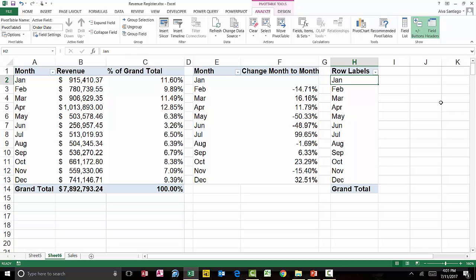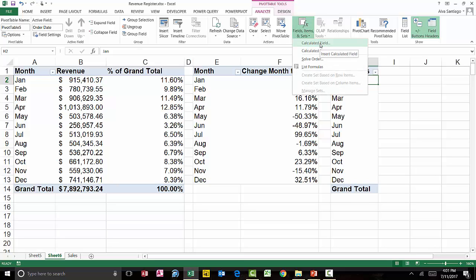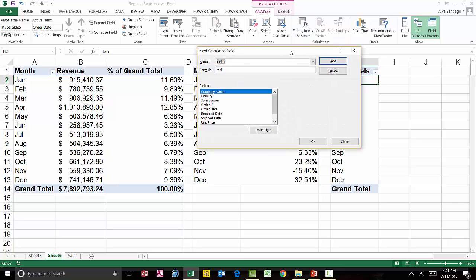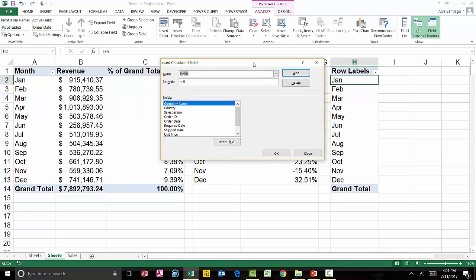Now we're building out the if statement, so we have to create that field. So next, we go to Analyze, click on Fields, Items, and Sets. And this time we're using a calculated field. Click there. And a calculated field is when you need to create a field that does not exist in your original data set. Every field name that you create has to have its own name. So I am naming it commission.